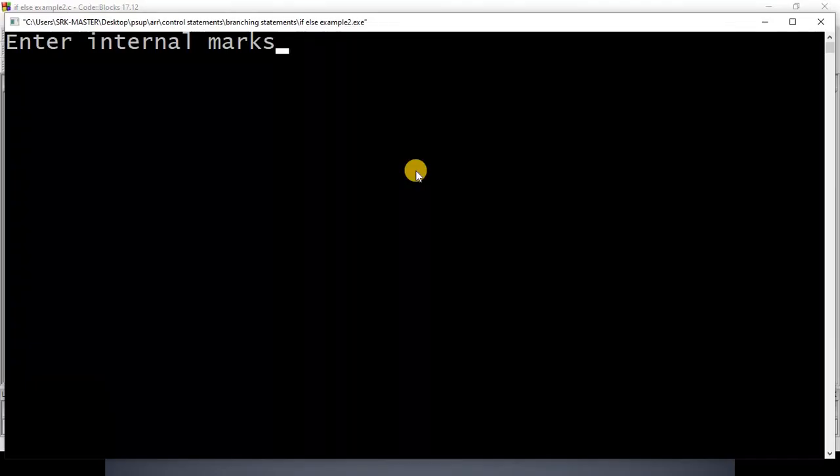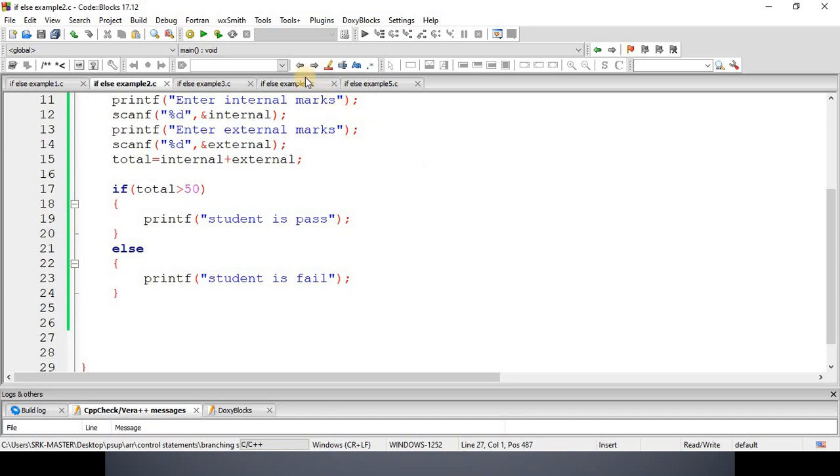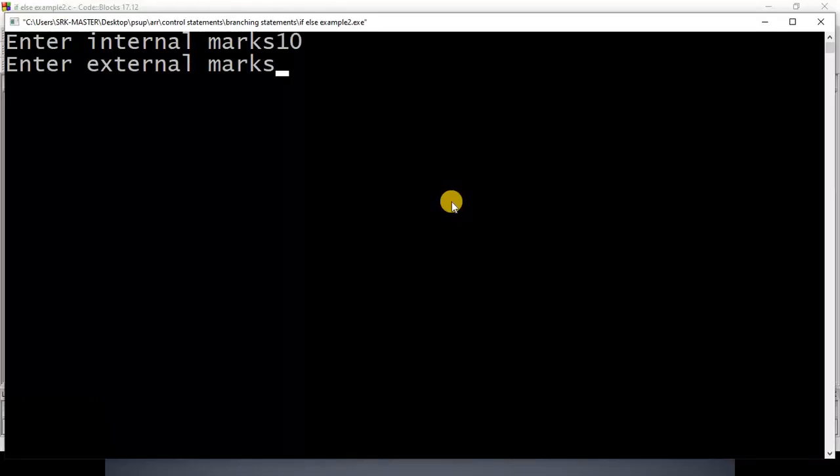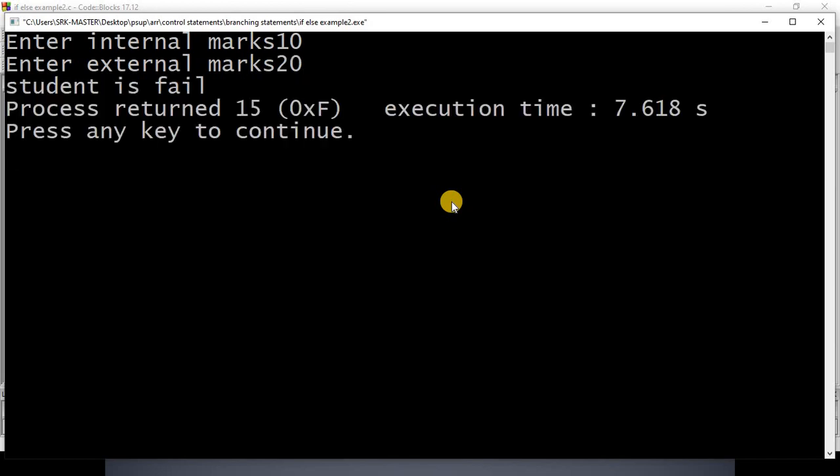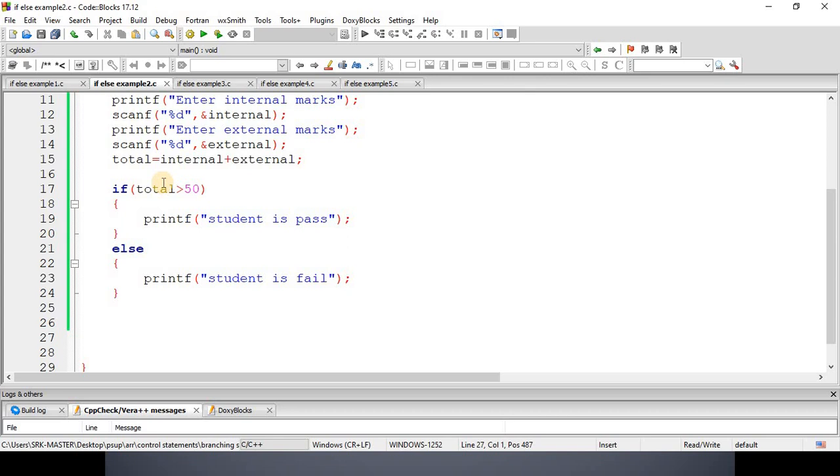I am just entering the values, internal as 20, external as 45. In this case, the total will become 65, and the output has to be pass. Let us execute again and check the other case. Internal as 10 and external as 20. In this case, the student is failed. Here also we use a condition which returns either true or false.